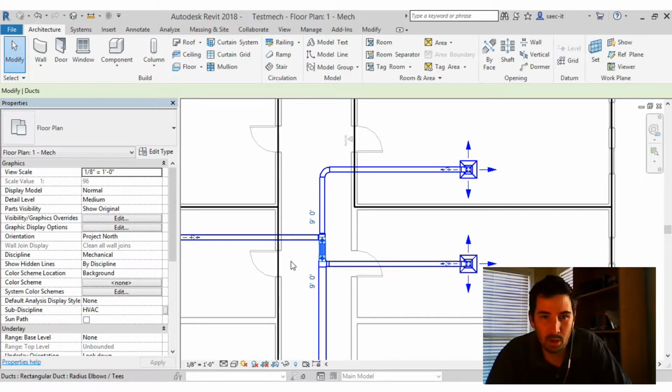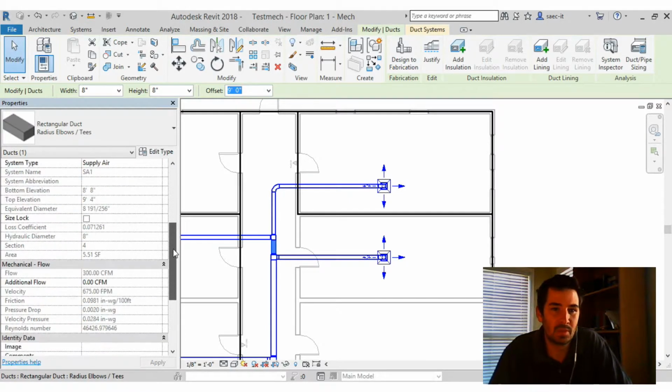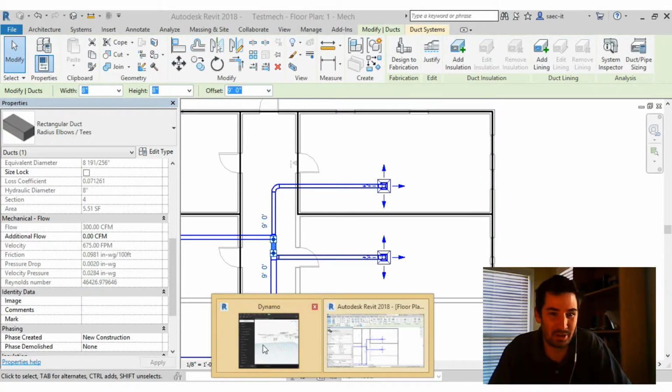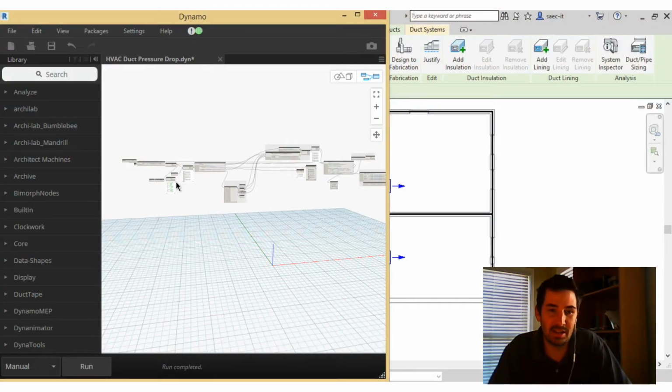We're going to let a Dynamo algorithm do this for us. You can see that inside Revit, it actually is really good at calculating flow for the most part. We'll point that out here in a second. But there's your Reynolds number, velocity pressure, pressure drop. We're going to extract a lot of that information with Dynamo and fill in the places that we have problems.